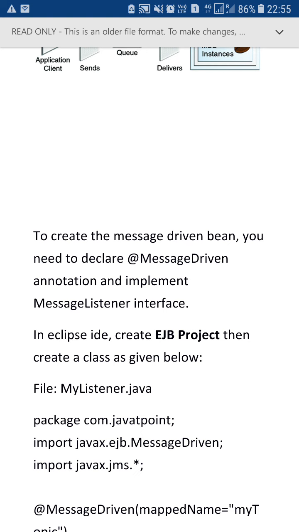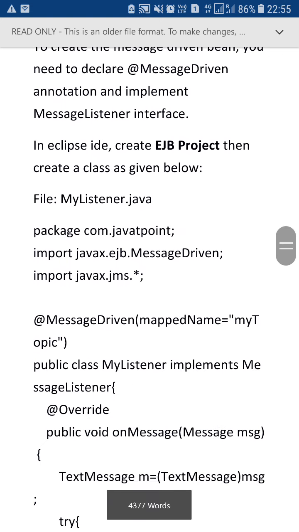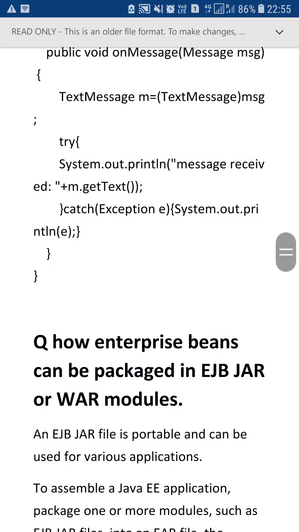So to create an EJB message driven bean, we need to import the @MessageDriven annotation and implement the MessageListener interface. So in this example, the @MessageDriven annotation is used and it implements the MessageListener.